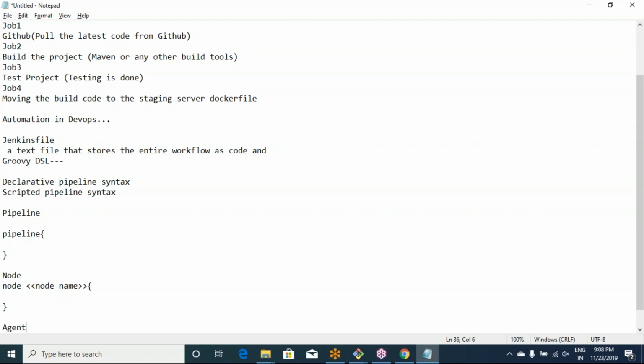So a single agent can be specified for the entire pipeline. You can define one agent, or you can specify agents allotted to a particular script. So that is basically the agent too. So it is basically to allocate the executor.